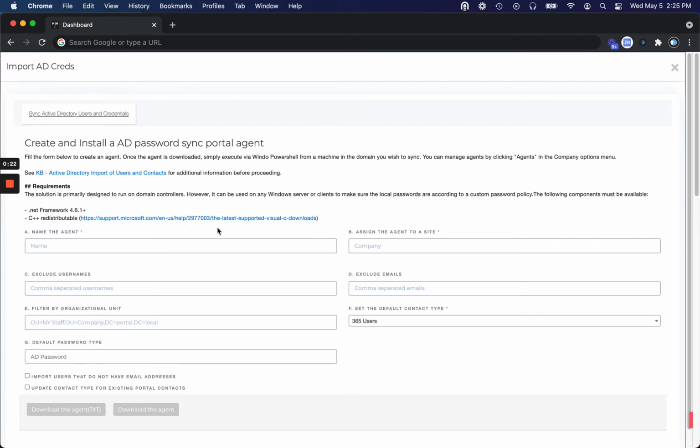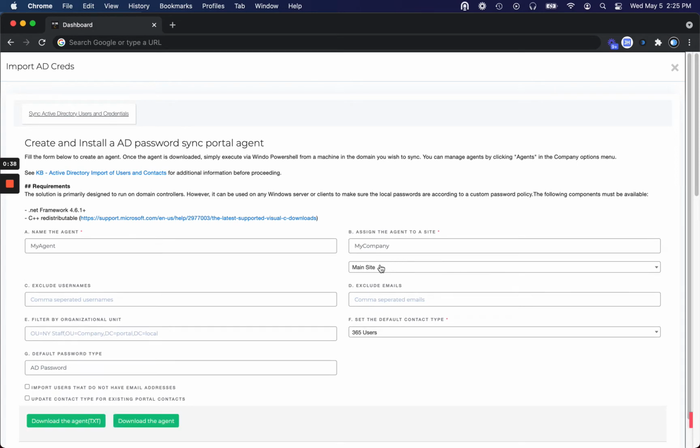Now we ask that you read the messages on here because there are some pre-requirements. After doing so, we ask that you give the agent a name. We ask that you assign it to a particular company. You can pick the site for this particular company.